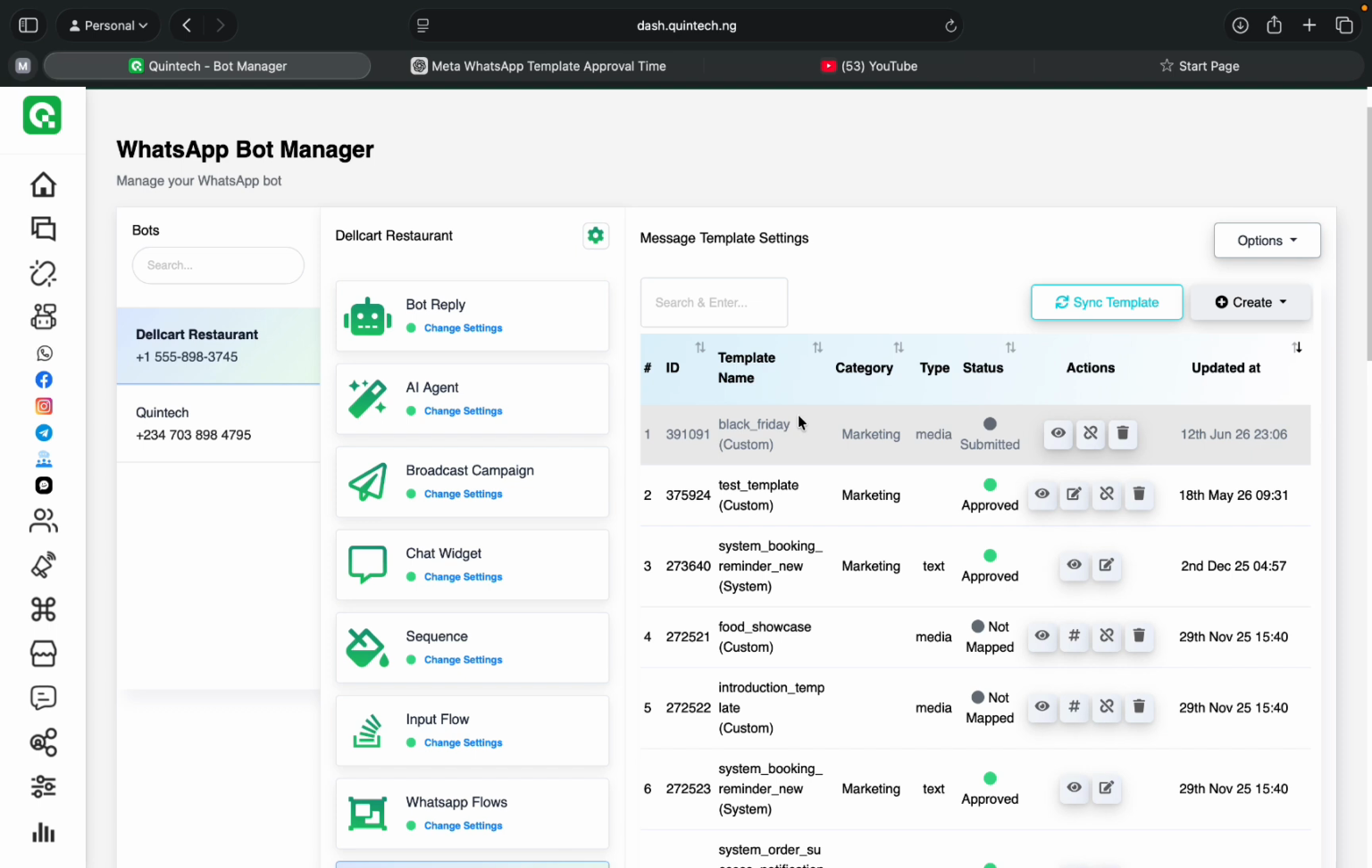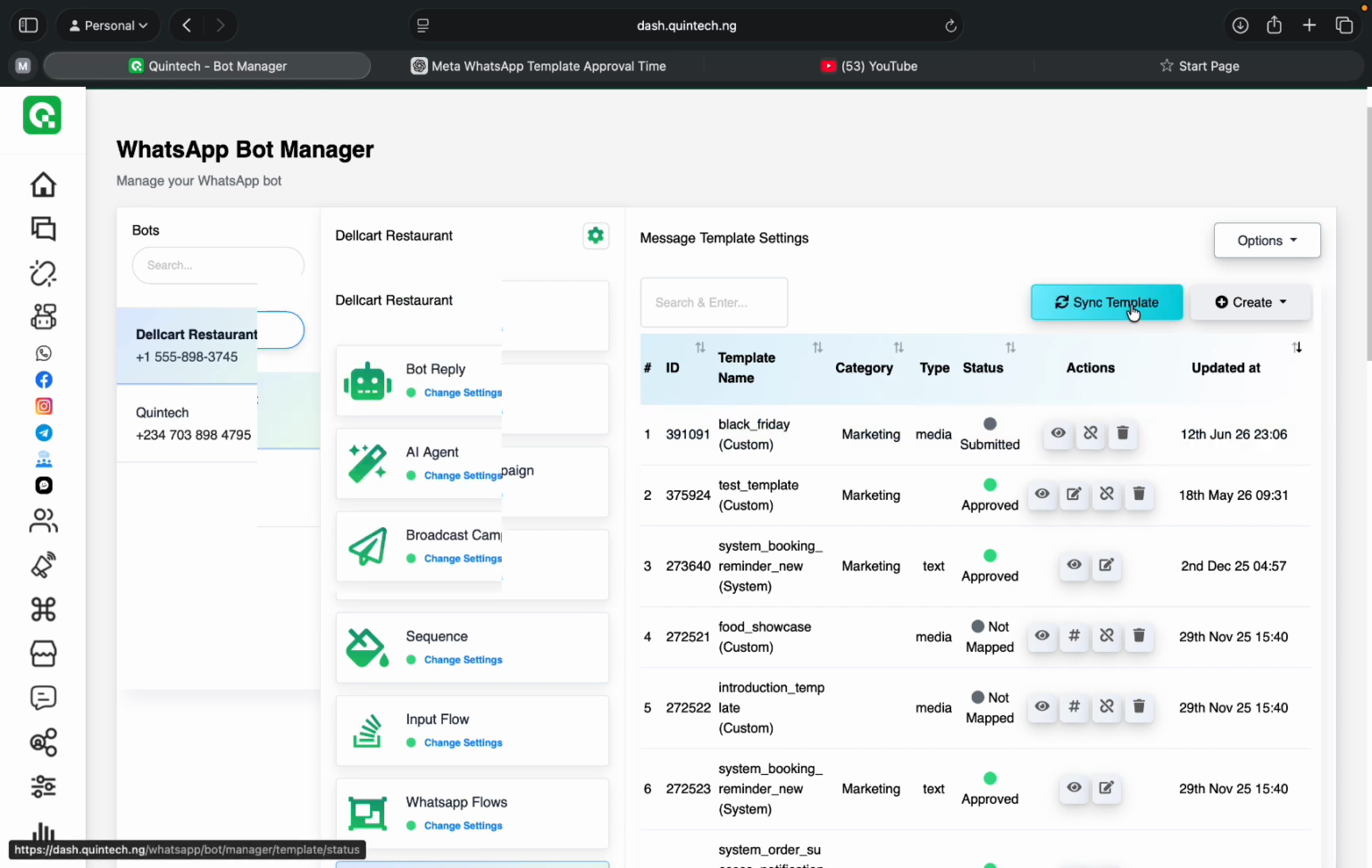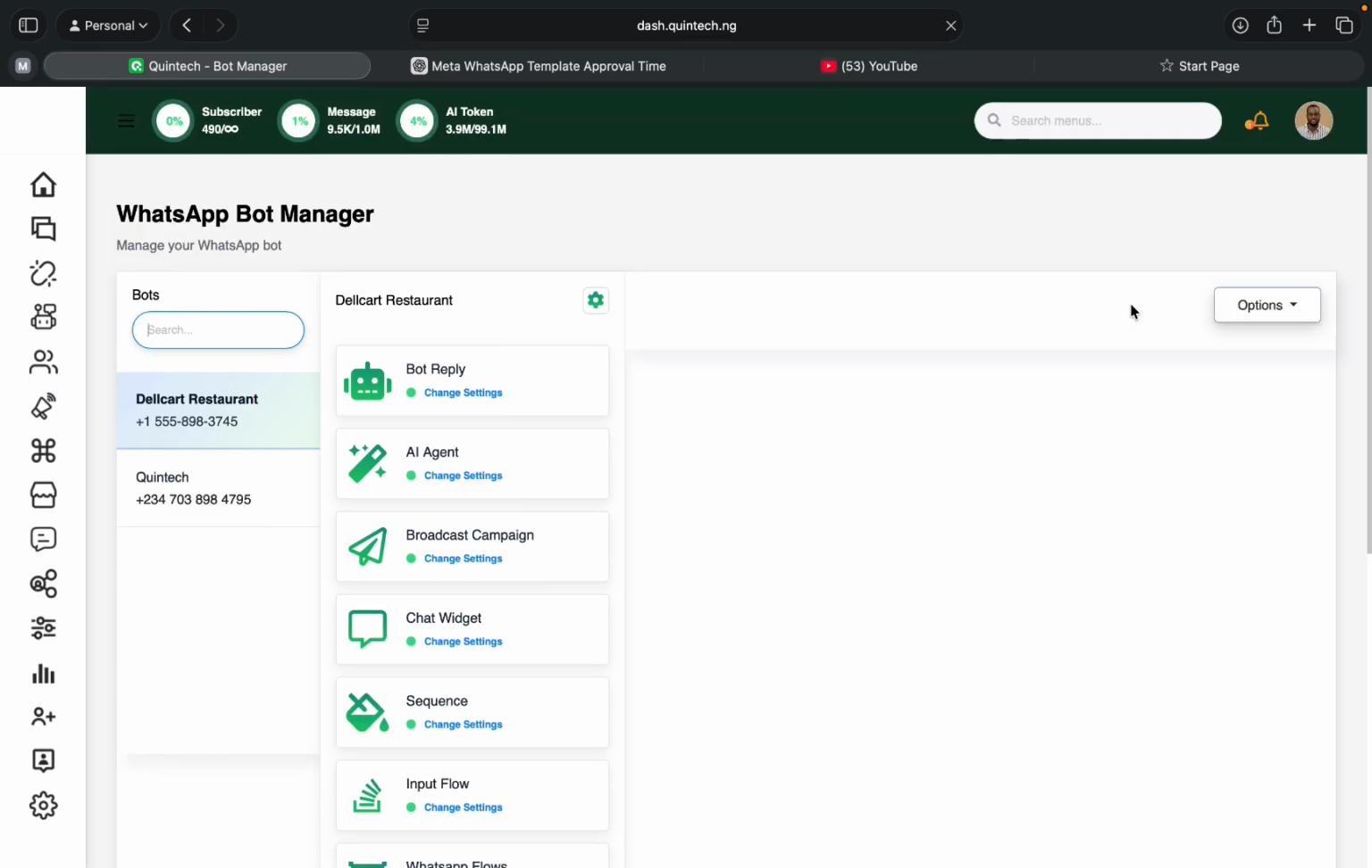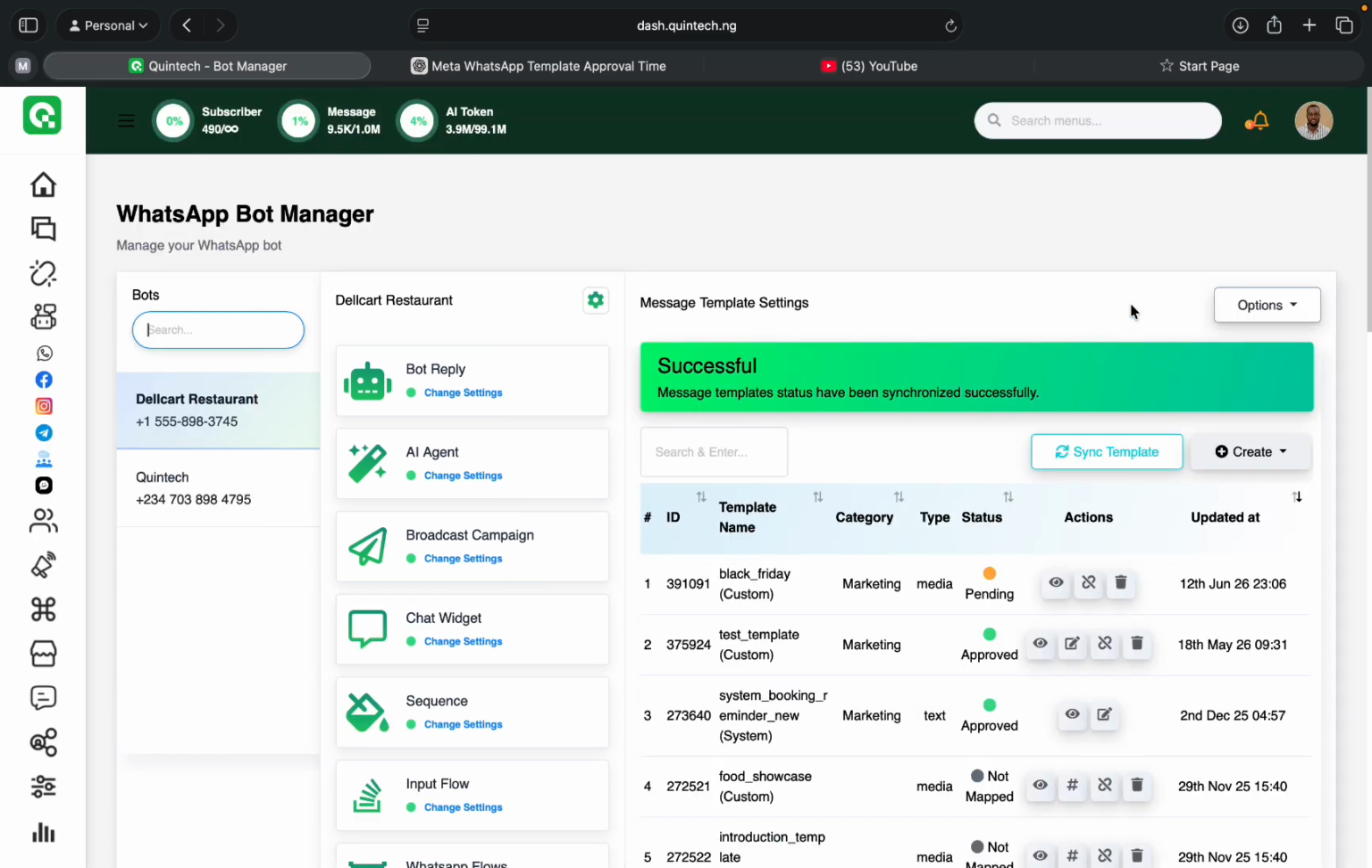Once you submit, as you can see, this is submitted already, so we'll just click on sync to sync the template. Sometimes I think for a new account it takes about 24 hours. Some take way less than that. So it depends on your type of message. I think if it's image related, it takes longer than when it's just a text based message.